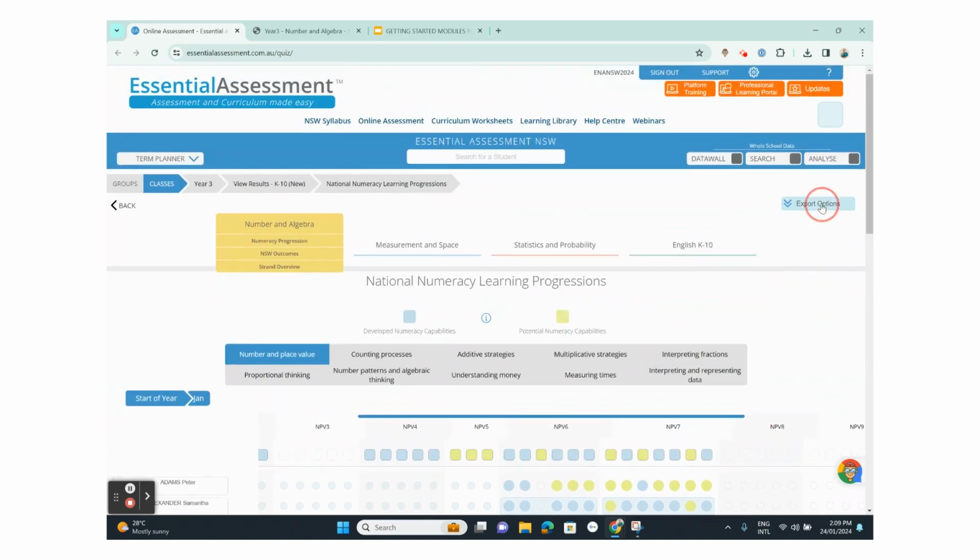This is available in export, so we have two versions. We have version 2 of the numeracy progressions and version 3. So one is an Excel spreadsheet, one is a PDF, and you can download this data in both those formats.